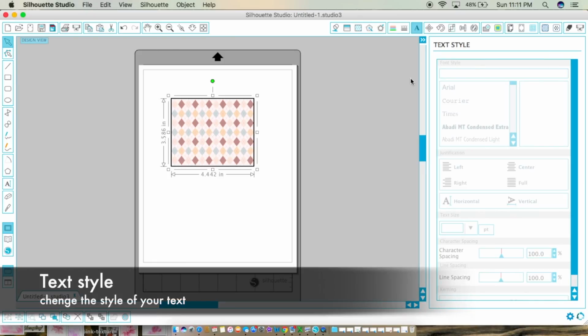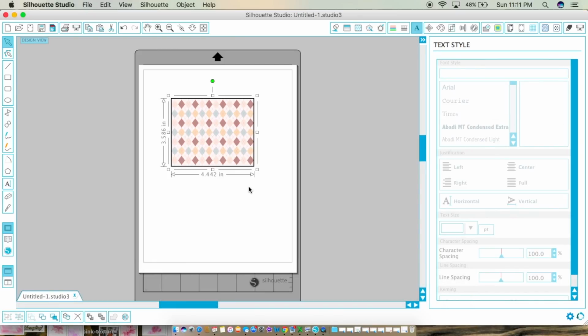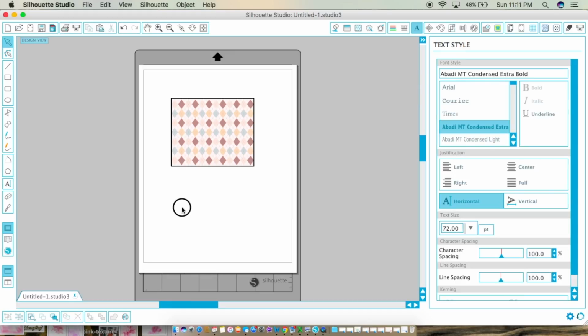This is another text button. This is just your text style button though. You can't get to doing text this way. You have to go through this text button over here.